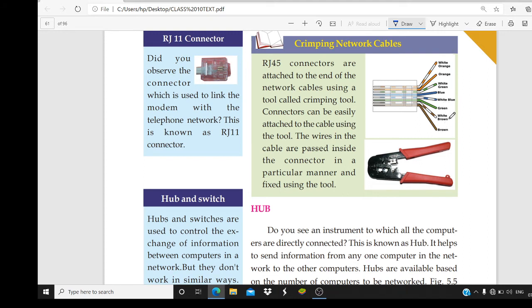These are the colors. It should go similar to this. Okay. Well, what we have to do, we cannot connect through our hand. What device is used? This crimping tool is used. RJ45 connectors are attached to the end of the network cable. Which network cable? UTP cable. Using a tool called crimping tool.